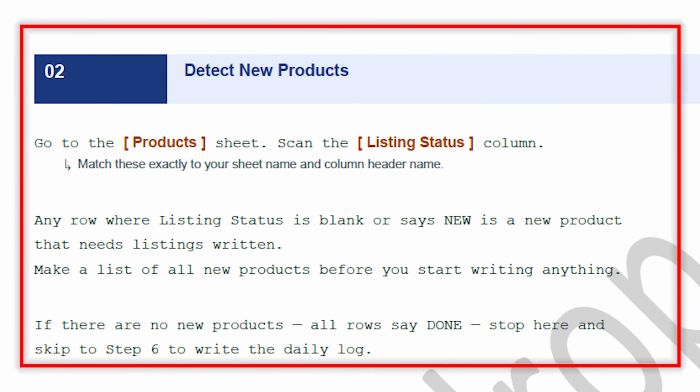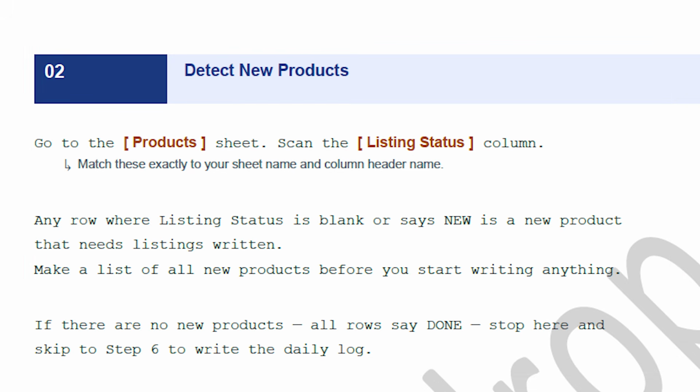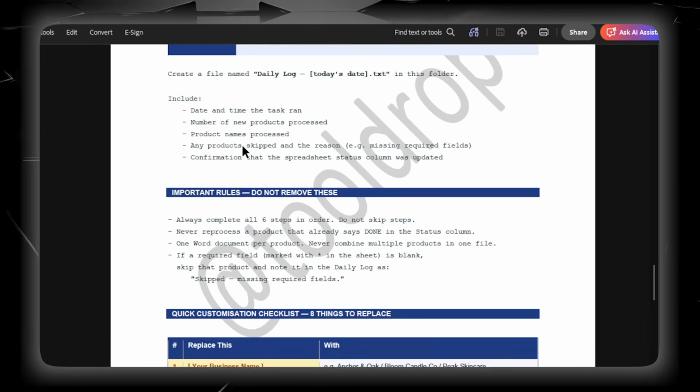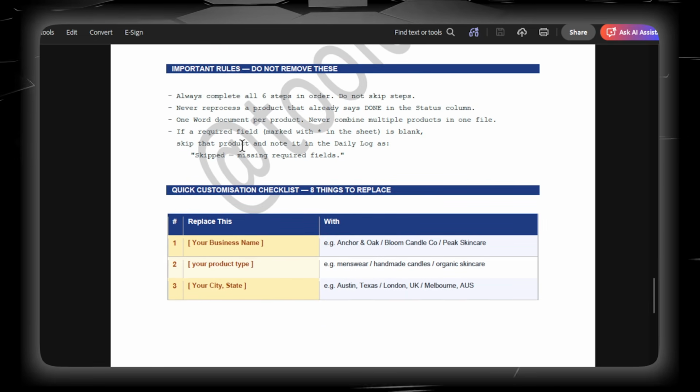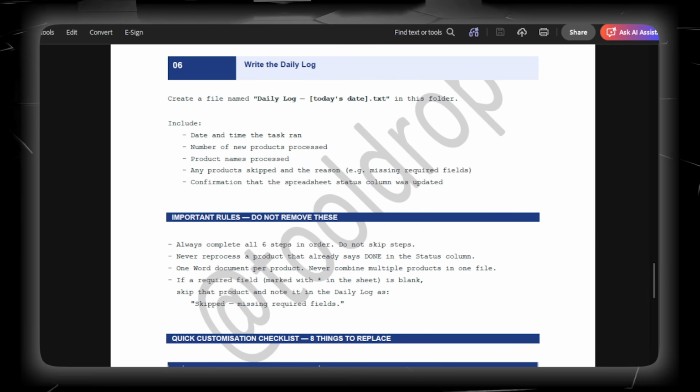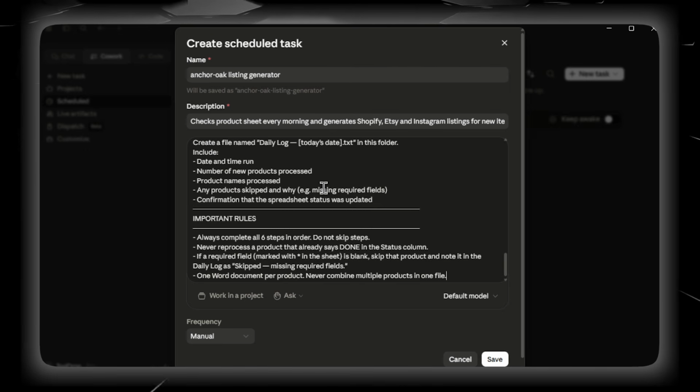The clever part sits in step 2, new item detection. Claude does not reprocess your whole spreadsheet every morning. It only looks at the rows where listing status is still blank. Anything already marked done gets skipped completely. So the longer you run this, the faster it gets. The full prompt is linked in the pinned comment. Download it, make your 8 changes, and it is ready.